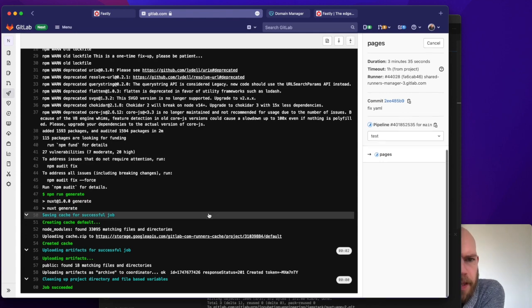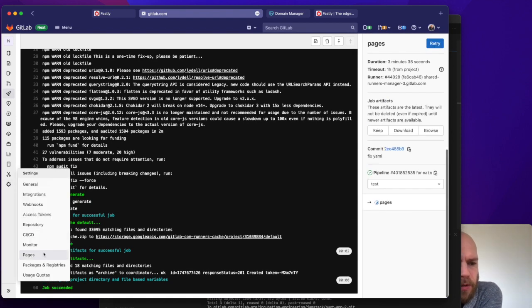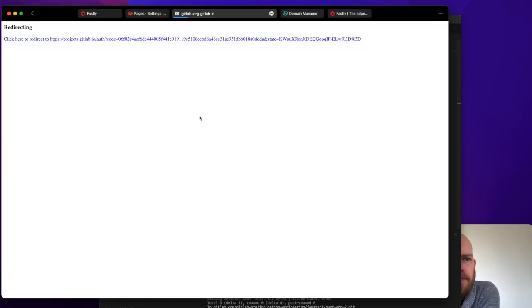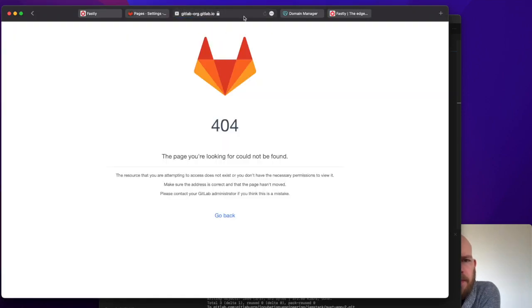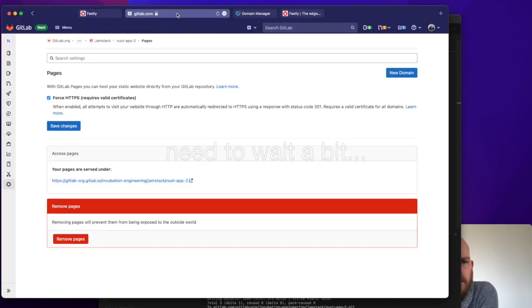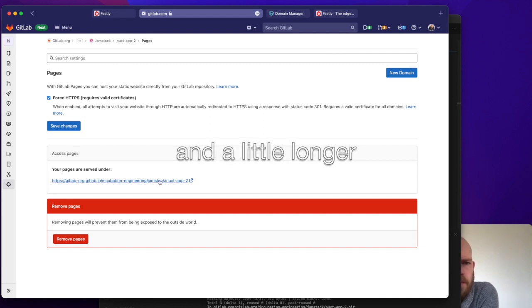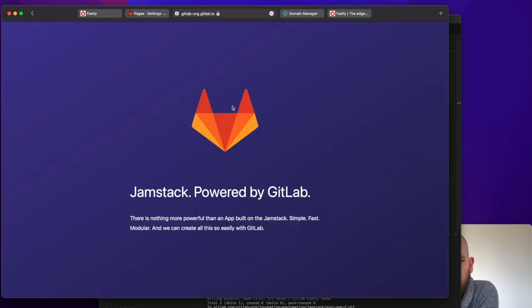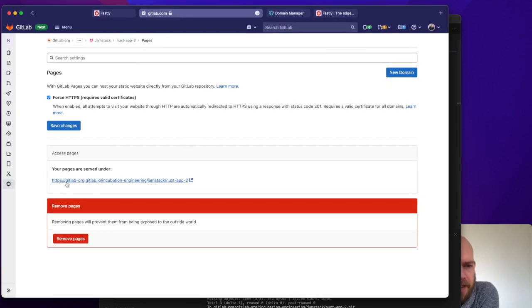So now that the job has succeeded, I can go to Pages and see a link of where my page is deployed. And I'm still getting a 404 because it takes a little while. So here we go. So we now have this very long URL to use for my application.